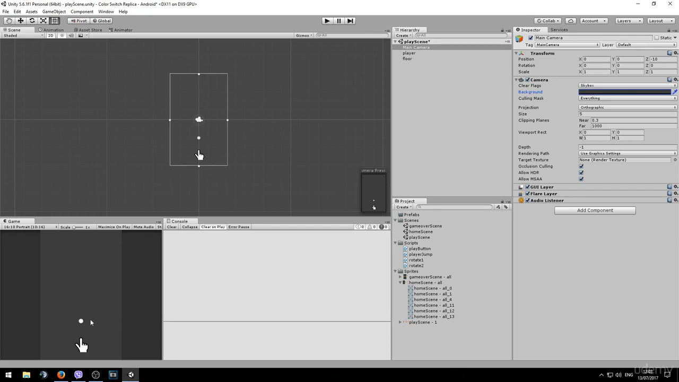Another thing that we want to do with the camera is that we want to make it follow the player game object. If we click play and try to jump as much as we can, we notice that the camera isn't following at all now and the player just goes out of the screen.